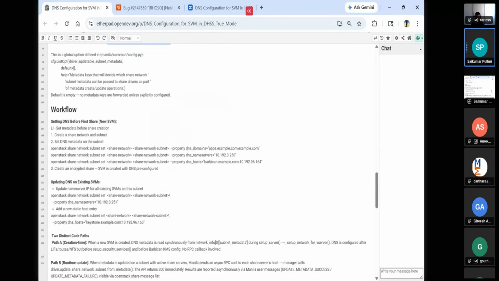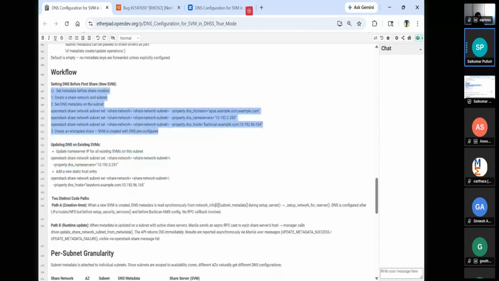So how the workflow goes is, we create a share network. I think there will be a default subnet created, and then we will have to set a DNS metadata on the subnet. I believe only one property at a time is allowed. So like this, we will have to set and create. It's an encrypted share. I call it an encrypted share because we were facing an issue there. But you create a share, and with the subnet metadata, you carry it through to the SVM and configure the DNS details for the SVM. That's the first workflow that we want to do. And the second thing is updating the same DNS for the subnet.